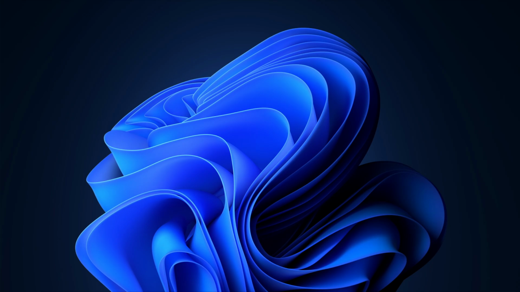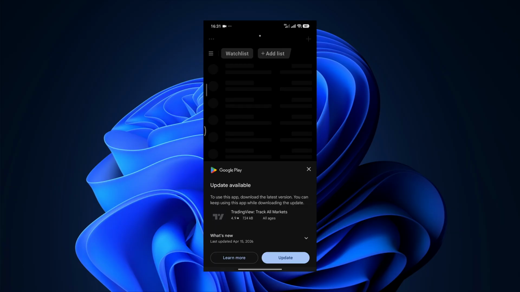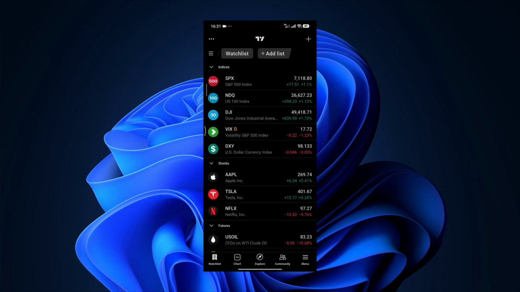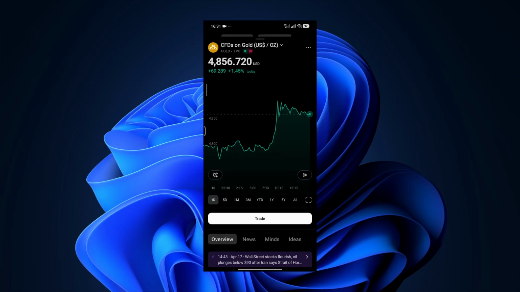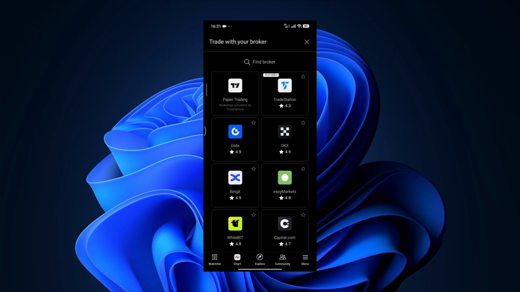In this video, I will quickly show you how to use Tradingview on your phone to analyze charts and follow the market. First, go to your phone's app store, such as the App Store or Google Play, and search for Tradingview. Then download and install the official app. Once you open the app, sign into your account or create a free one.